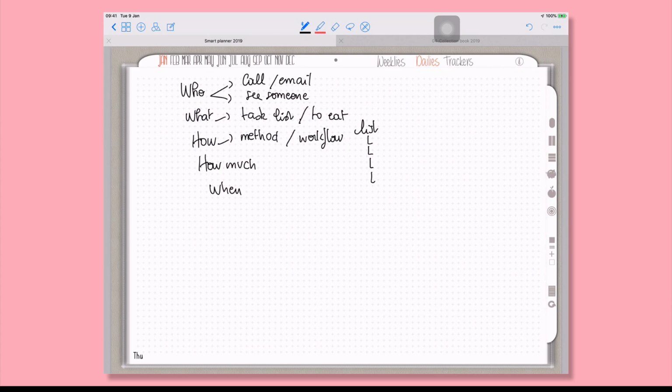Or this can help you think about tasks. Okay, I'm organizing a party. How do I do that? Who do I call? What tasks are to be done next? How much is your shopping?